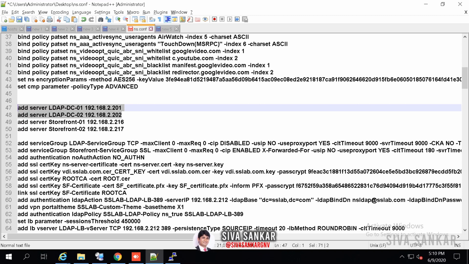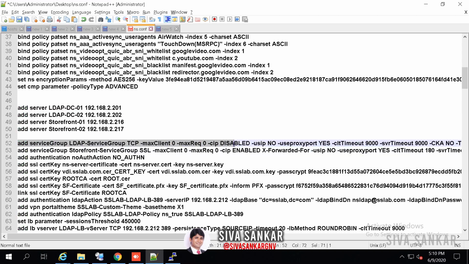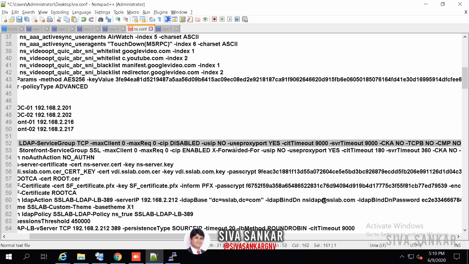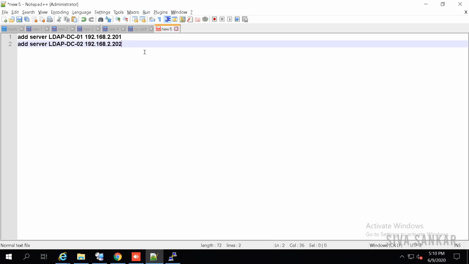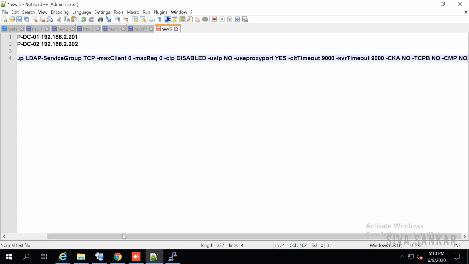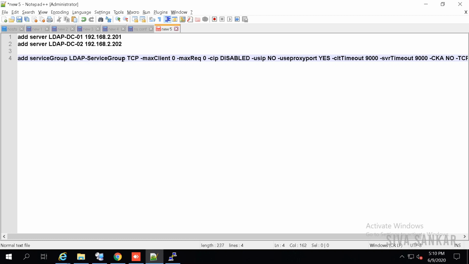Now add service group. Once we create a server, we add service groups. This is the command to add the service group. So Shift+End, copy this and keep it here. What it is trying to tell is the service group name. This is the name of the service group. Type is TCP. Maximum client and so on. This and all are not required.